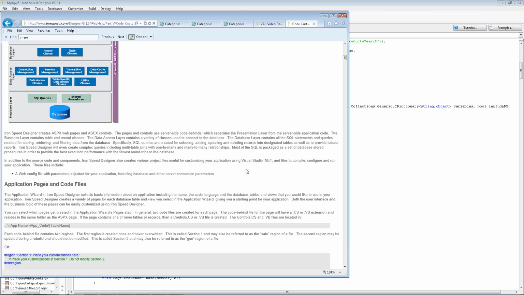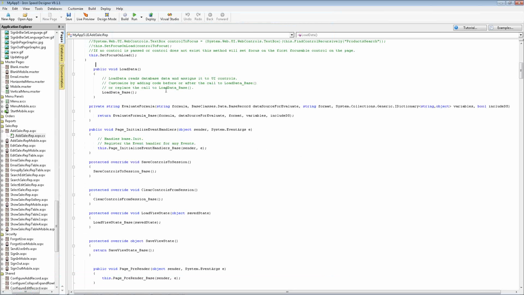The other thing that I would mention is that if you're doing any code customization, get a copy of Visual Studio. It's not an all-or-nothing thing using Iron Speed Designer. You can use Visual Studio. Just press a button, and you can open your application in Visual Studio, and you can make the code customizations in there. And you have better facilities in there. You have IntelliSense. You have debugging. So it's not like you can't use Visual Studio. You should use Visual Studio, at least if you're doing code customization.